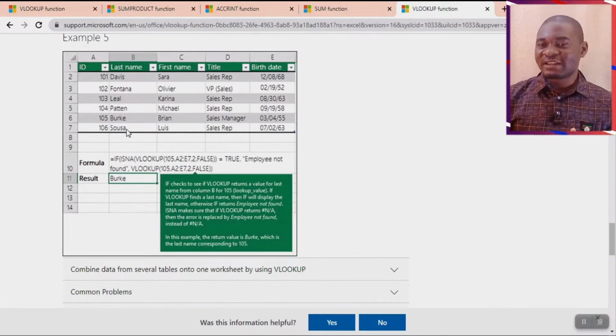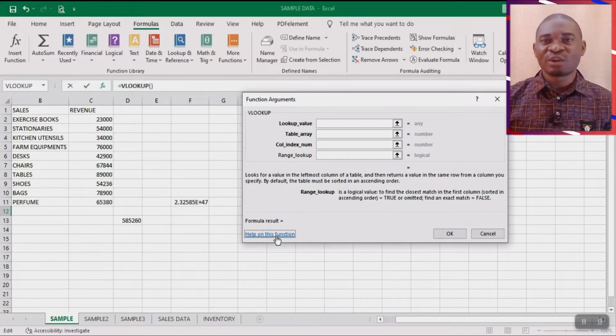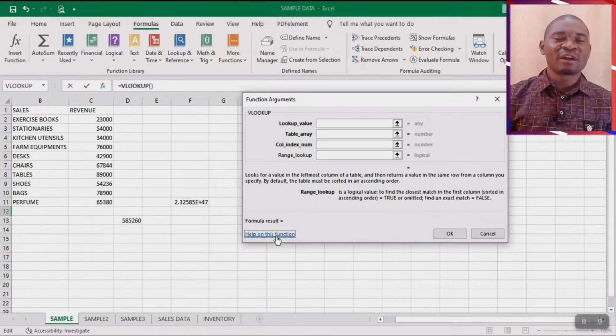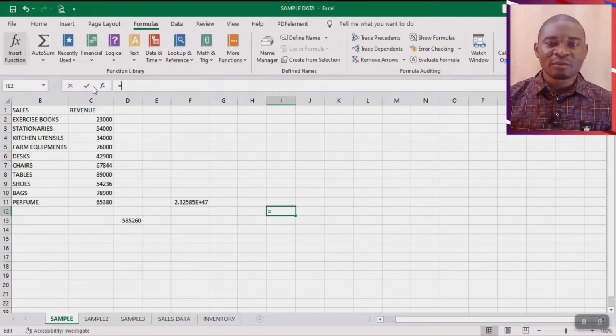So what I'm saying in essence is, if for example you have any function you don't know how to use, there is this very particular "Help on this function". When you click on it, it will direct you to Microsoft's website where a detailed explanation of everything is made. Now let's try another function again. Come down here.